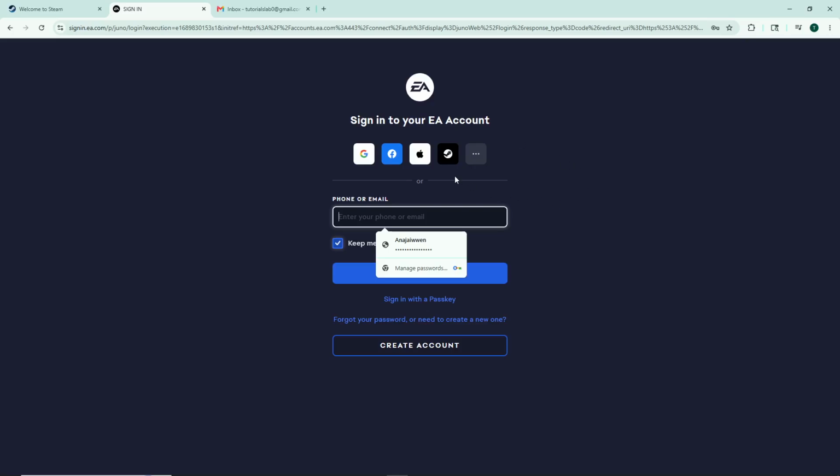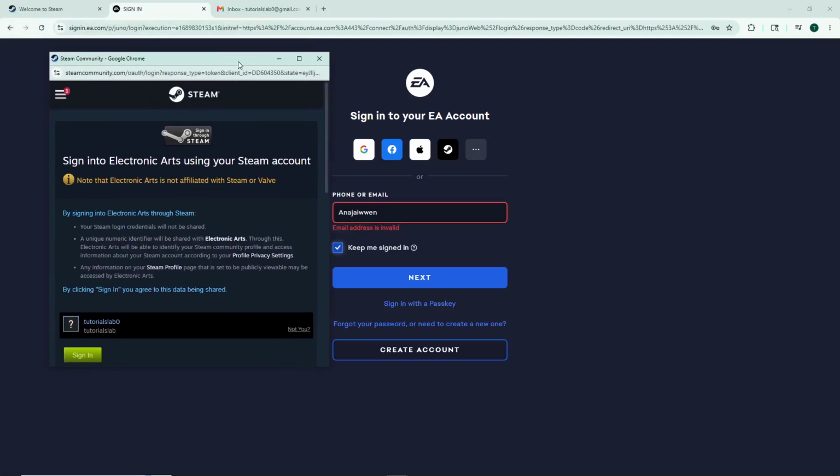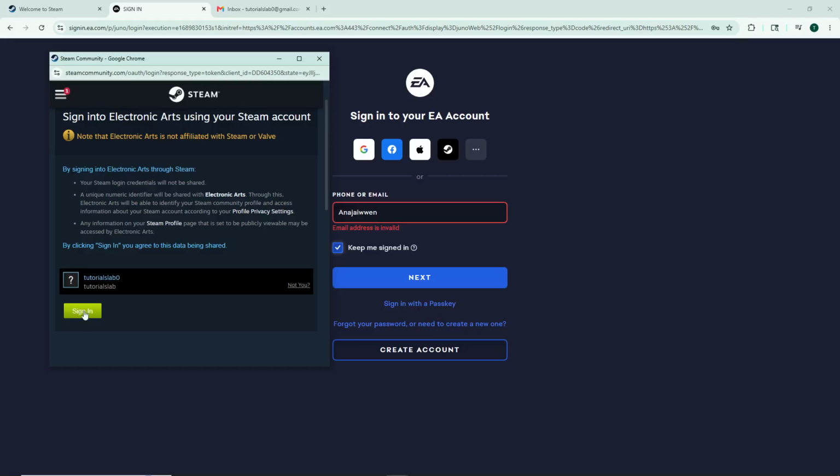Here's where the linking process begins. In the top menu, you'll notice several login options available. Click on Steam to log in using your Steam account. This tells EA that you want to use your Steam credentials for authentication. Next, click the Sign In button to proceed.